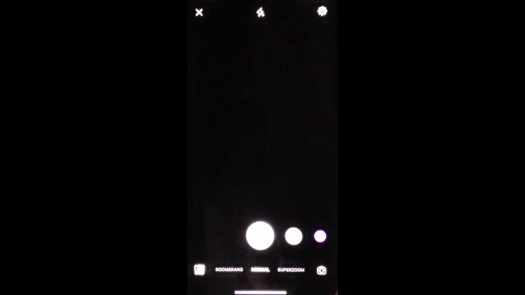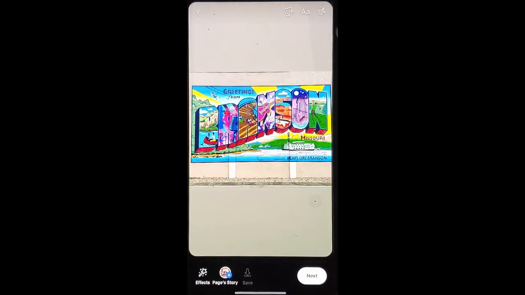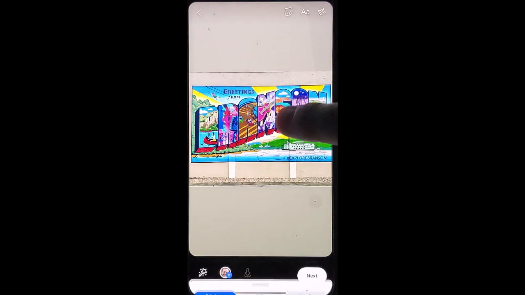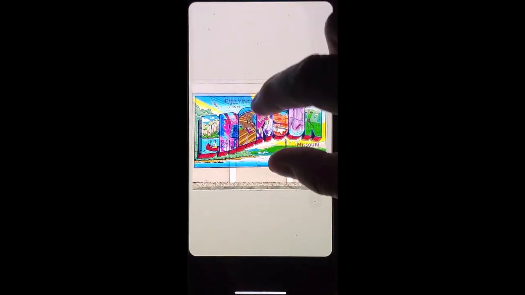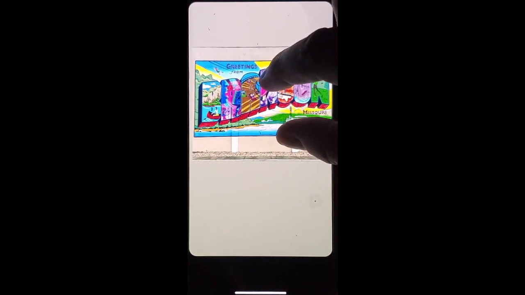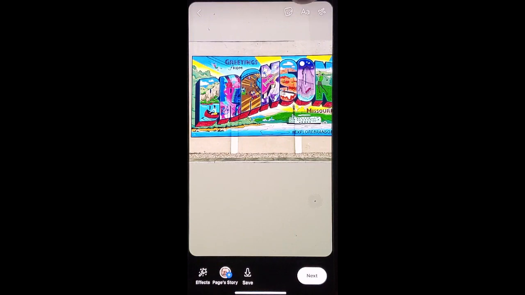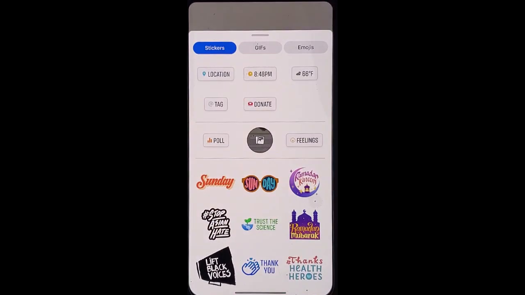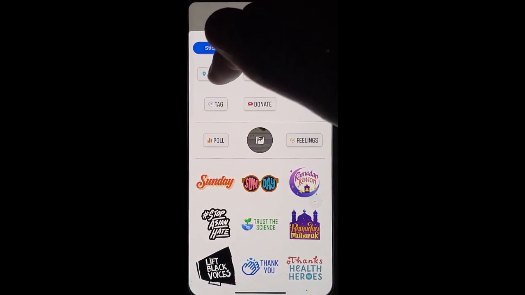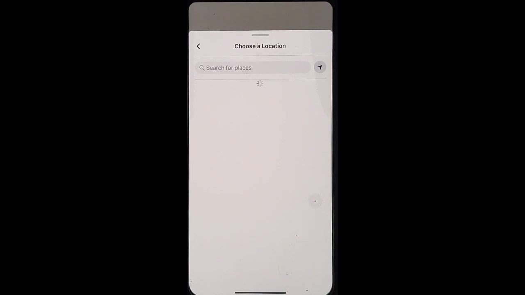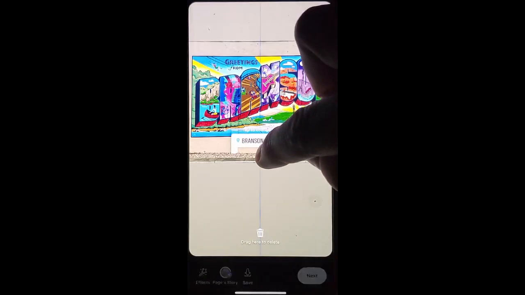Now you can use your camera to do a video or to shoot a picture, or you can go into your gallery, choose one you've already done. You can move it around, resize it. Once you get it how you like it, you can also go up and click the stickers option. If you happen to want to choose the location, you can again move that around, resize it.